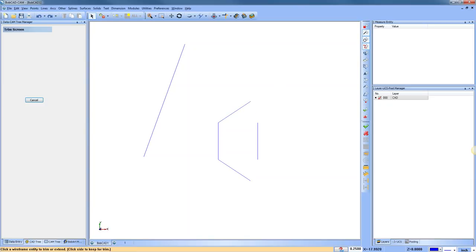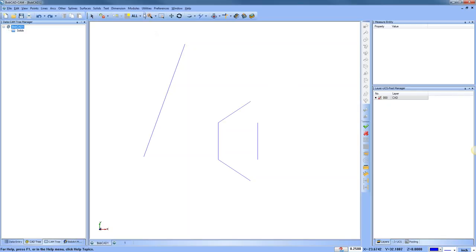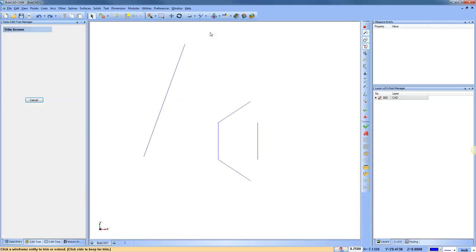Okay, all right, so let me cancel again. I'm not sure what that error was, but let's do it again. So you go to utilities, trim and extend screen. If you want to click on this line here and just extend it out arbitrarily, trim screen is a great way to do that. A lot of times you might use this when you're working with construction geometry. Okay, so that's trim screen.